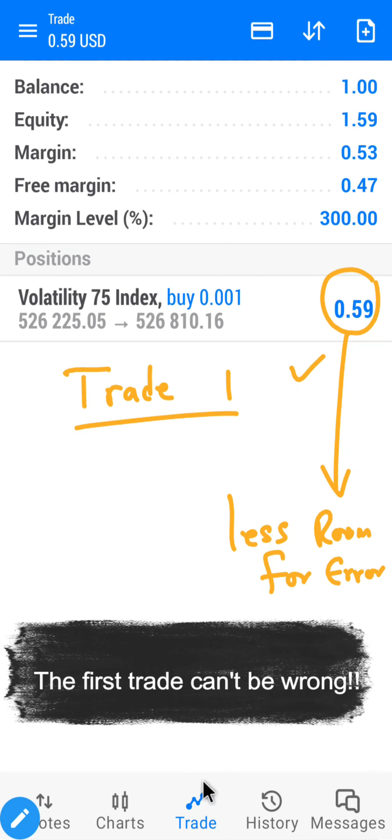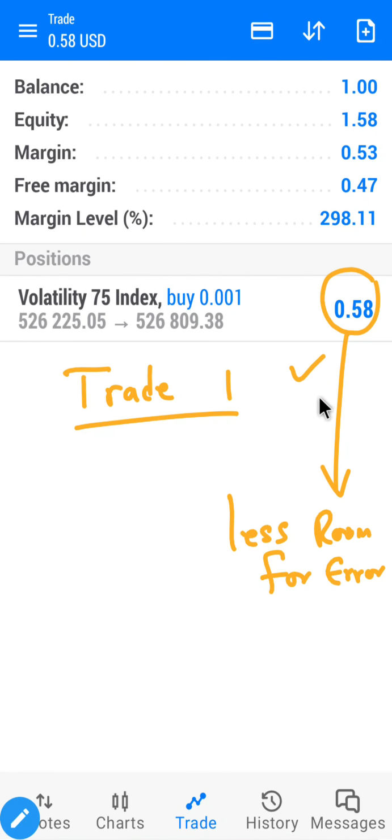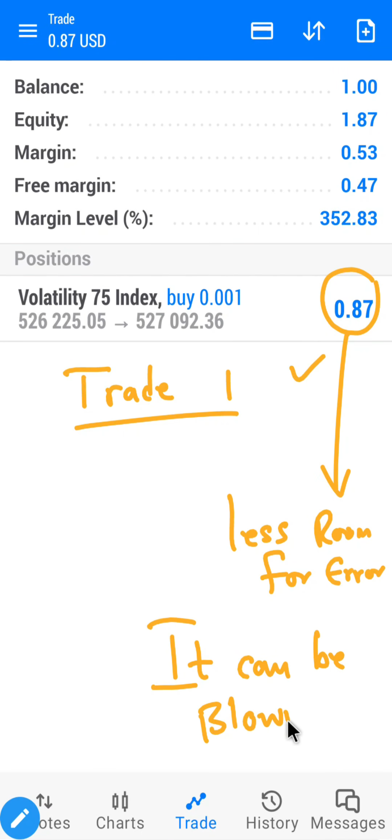You need to stick to one trade for the longest time possible, because as you stack trades, yes, of course, it increases the chances of you moving your account from tiny to a much bigger account, but at the same time, same rate, it exposes you to the risk of blowing it. So yeah, that is that. It can be blown anytime. So you can see how it's going almost to $1 in profit. It can be blown easily. There's less room for error on this one.